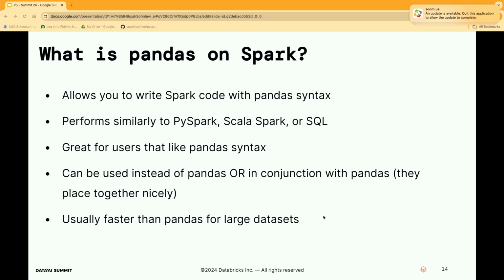So, what is Pandas on Spark? It allows you to write your Spark code with Pandas syntax, which is great if you're familiar with Pandas syntax. It's going to perform just like PySpark or Scala Spark or Spark SQL. So from a performance perspective, it's on par with the other language APIs. It's great for users that like Pandas syntax. If you like Pandas syntax, this is a great option. Of course, if you love PySpark syntax, you don't have to use this.